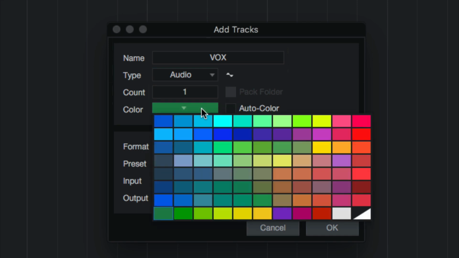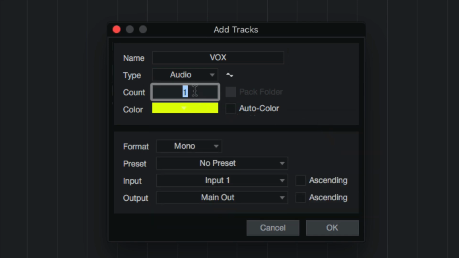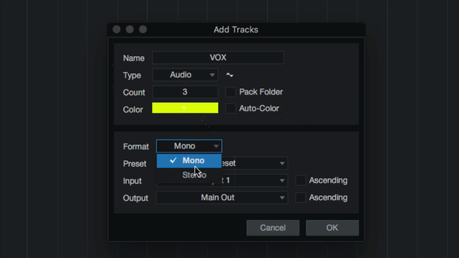Auto color versus choosing the color for the track. It's going to be a vocal, so we're going to make it bright yellow. We'll make 3 tracks just for fun. Mono or stereo. Now, if you don't know the difference between these, both Graham and I have videos on our channels about that. Mono is a single channel, stereo is 2 channels. So from a recording standpoint, I've got a single microphone in front of me, a single cable, so that's a mono signal. So there's no reason to record vocals on a stereo track because I'm using one microphone. So I will set it to mono.